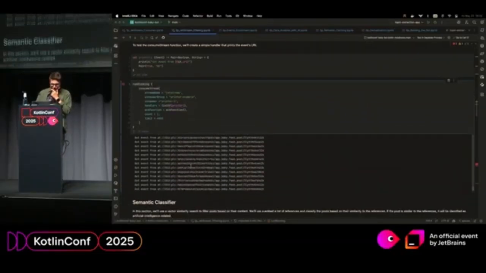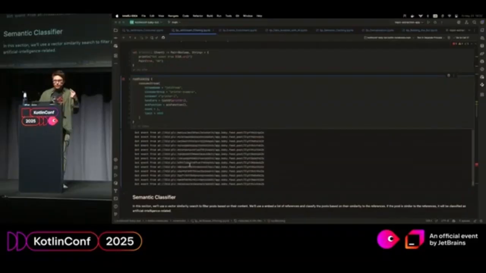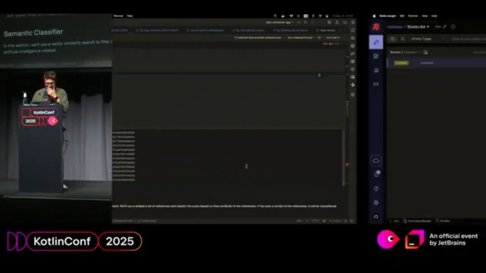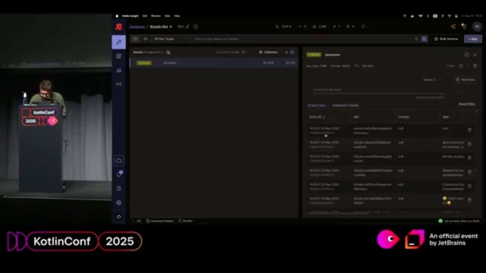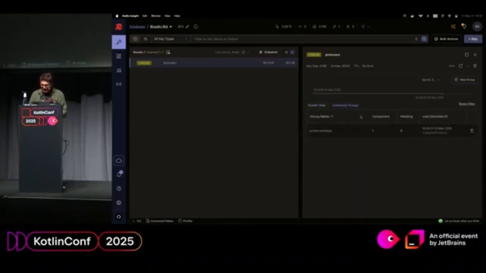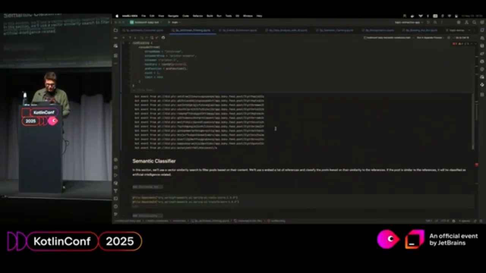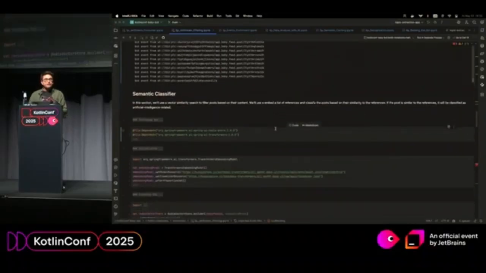So let's do that. You can see that it's running, it's consuming all of the messages, it's printing as I expected. And if I go back to Redis Insight and I refresh the page now, you can see that we now have one consumer here, and that the last delivered ID, the last message that was delivered to this consumer group, was this one that ends with 526, which I expect to be the last one, exactly 526 from the stream.